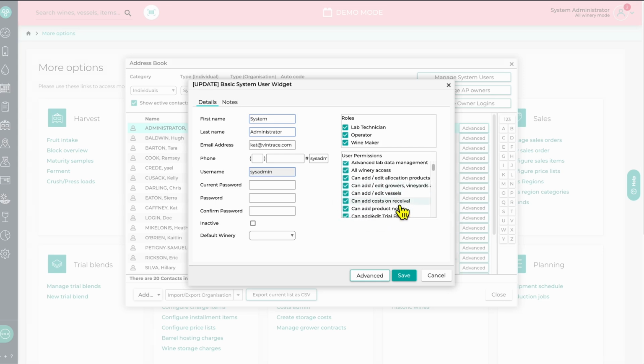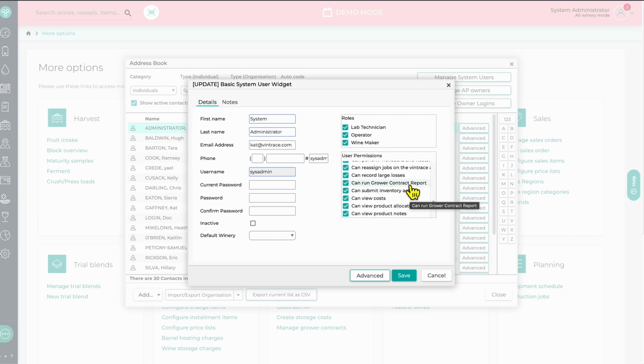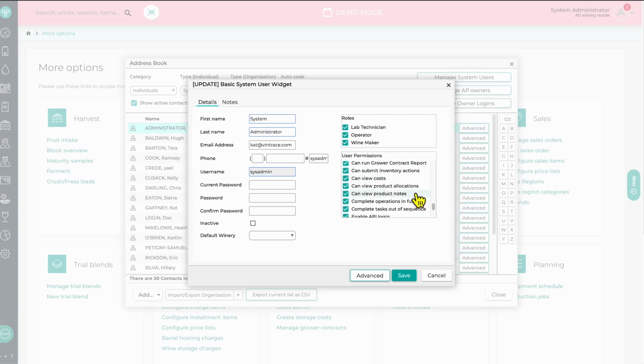So we're going to need can add costs on receival, can adjust costs. We'll need some edit batch cost tracked, I believe. We're not going to get into that today, but it's always good to have that permission. Can manage grower contracts is a good one to have. And I think those are basically run grower contract report if you need that for the grower contract piece, and then can view costs as well.